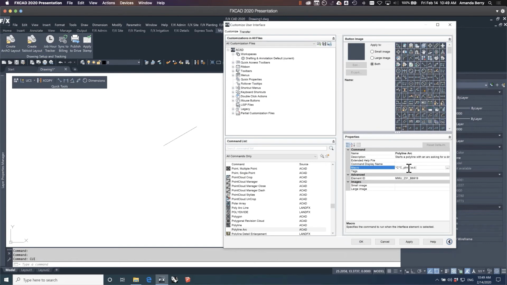So the way polyline works is you have to click a point. So you type polyline, you hit enter, then you click a point, and then you get your options. So that's what that backslash is for, is to allow the user to click a point. And then of course you want to choose an image. You want to give it an image to look like.